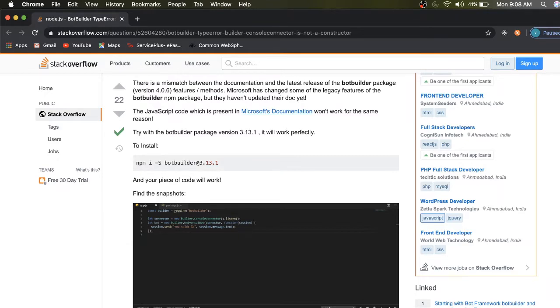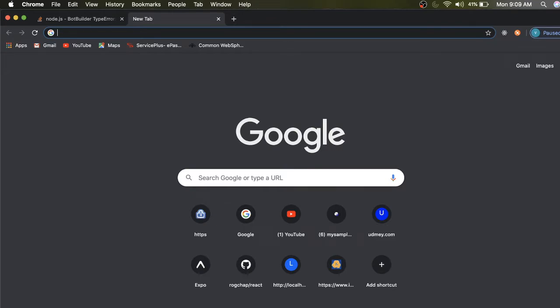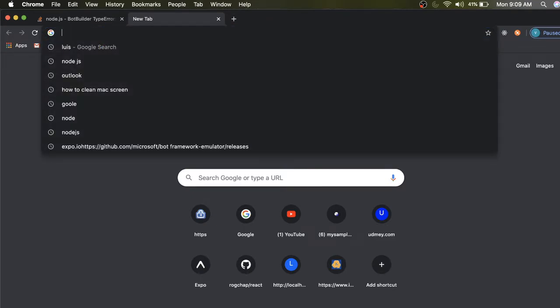Let's move on to the code right now. Okay, so today we're going to see how to create a chatbot using LUIS. But before we start with the LUIS chatbot creation, let me explain what the bot builder is.